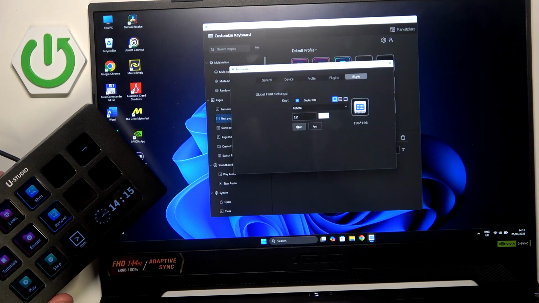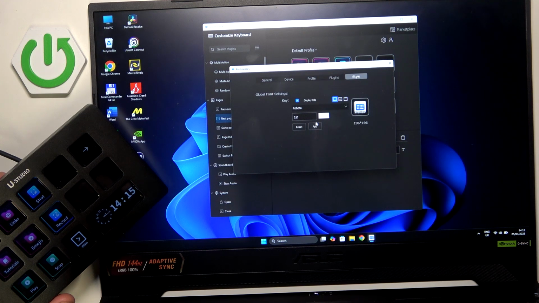With this button, we can reset all the settings that we've created, and with this button, we can apply.